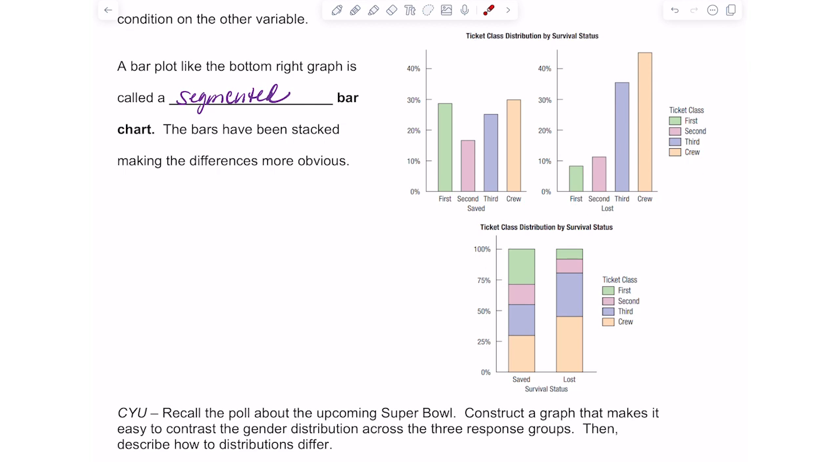Okay. And all we do is we take like the first class, which would be about 28% maybe. And that's what this green part represents. And then here, this is about 15% maybe. And then here we have about 25%. And then the leftover here, which is about 30%, okay, as you can see. And then we did the same thing here. So what's nice about it is you can look and go, oh, basically the same percentage of crew was saved as first class, but a smaller percentage of first class died compared to a much larger percentage of the crew that died.